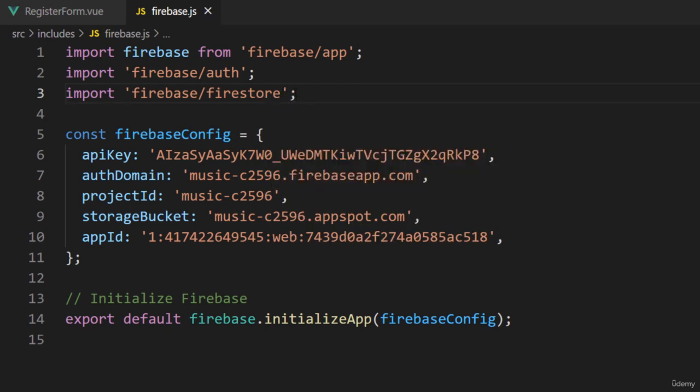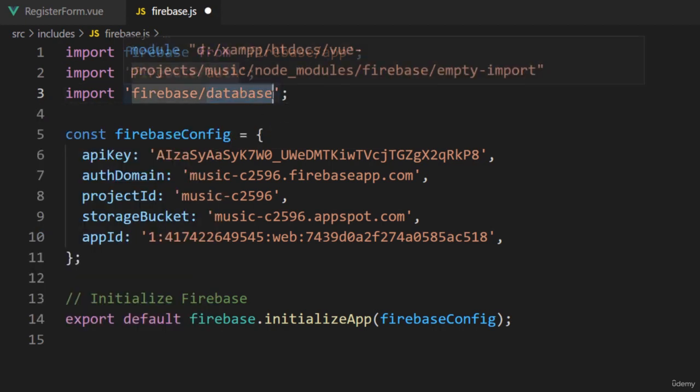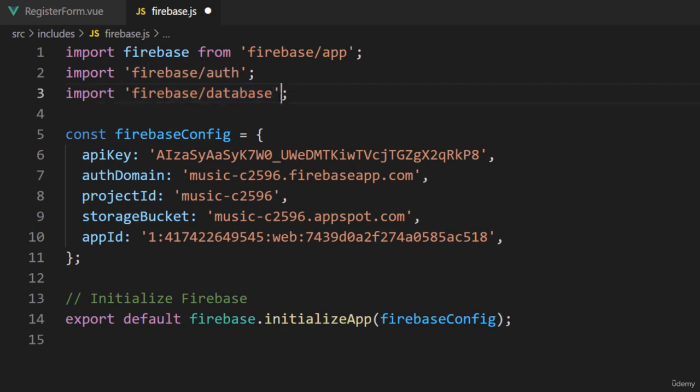It's crucial we import the Firestore package and not the database package. If you were to read the documentation, you might come across the database package. The database package is for the real-time database service. It's a package for the old version of the database. For this course, we're using Firestore, which is the newer database.